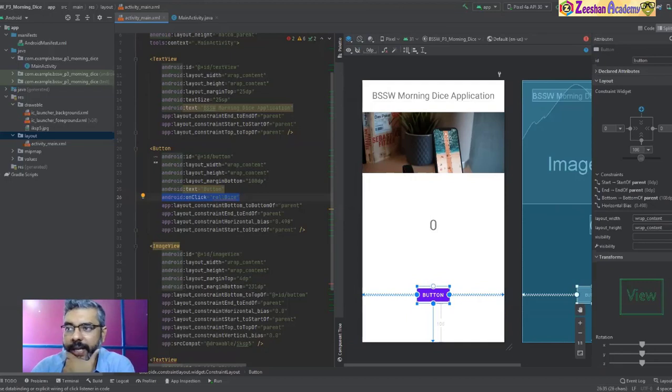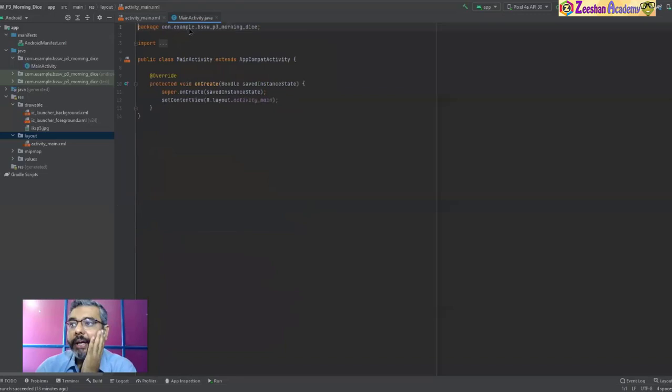So I go inside this code level. I wrote a line called on click inside this button parameter. This basically means that when I click on this button, this method, this function will be executed. It is giving me a red line. So it says, I don't find this button. Where is it? So we go inside the main activity.